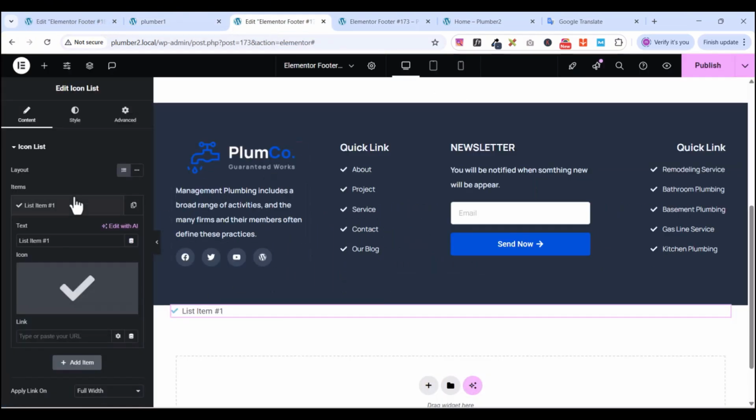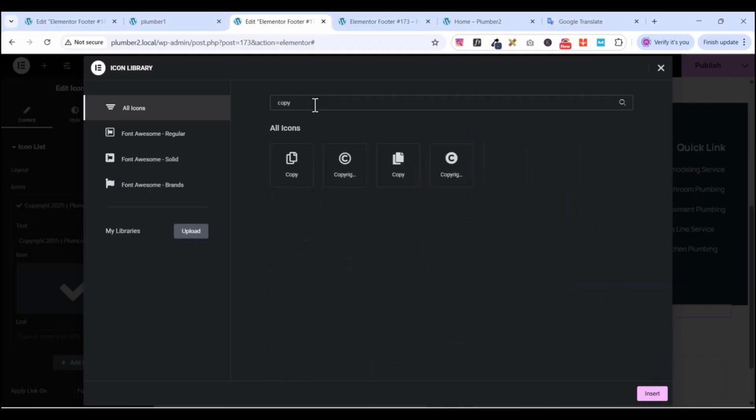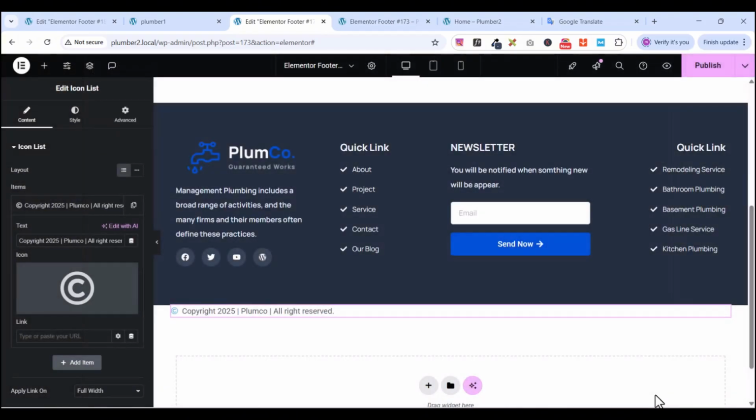I'll go here, then I'll paste the text here. So for the icon, let me go to the icon library. From here, I will look for copyright. Yes, copyright, this one, and I insert this one.